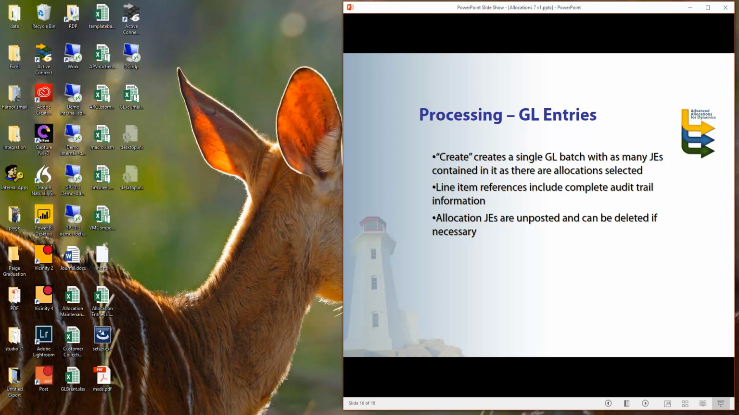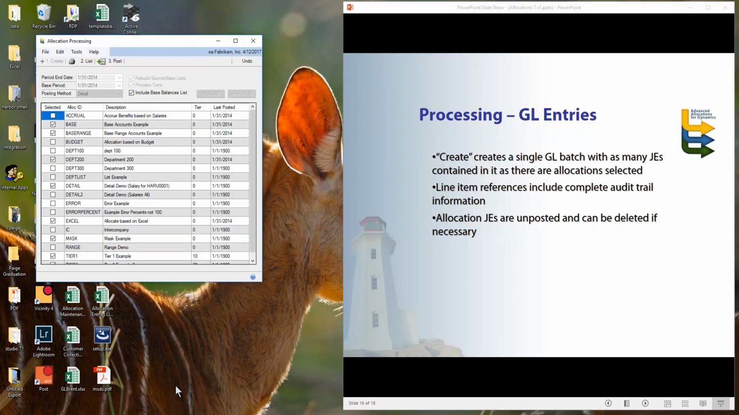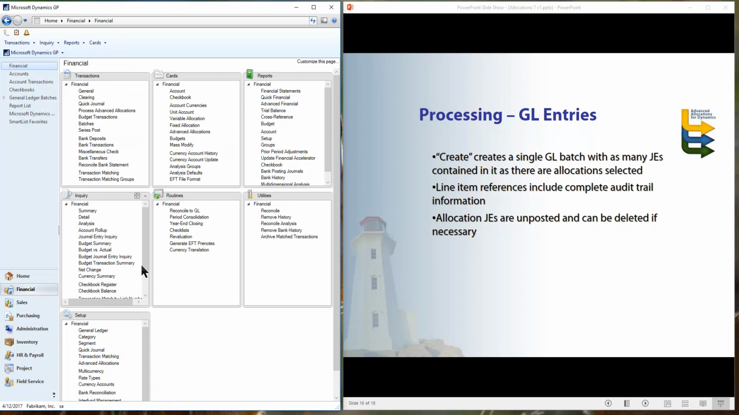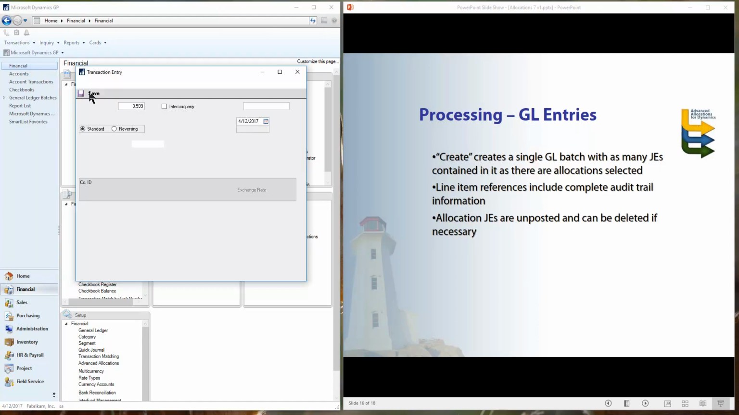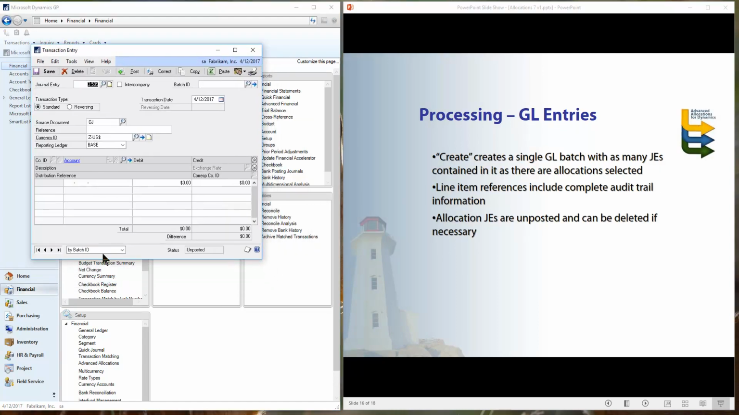Next, I want to go ahead and post these entries and then look at a couple of the entries within GP. So back to my window, I've created a batch that has probably 6 or 7 entries in it. I've listed them more than once, and now I'm ready to post. Now those entries have been posted. So I'm going to go into the General Ledger Journal Entry screen and set my sort to Journal Entry and go to the very last entry.